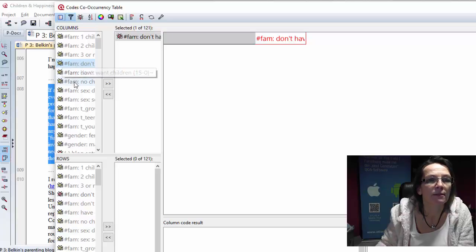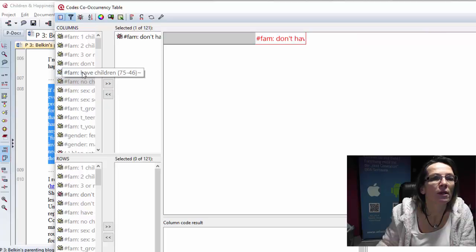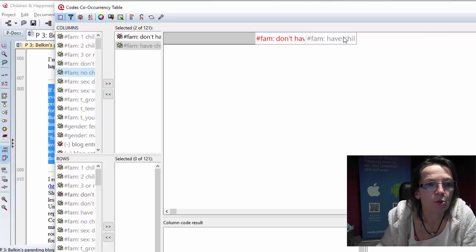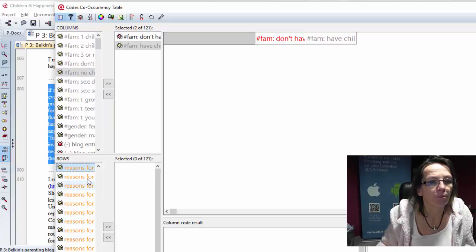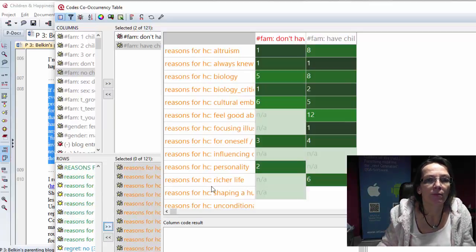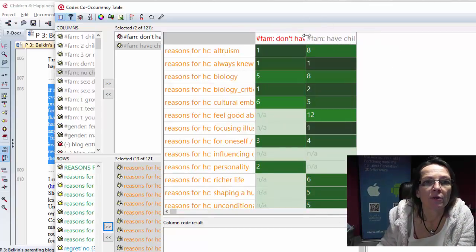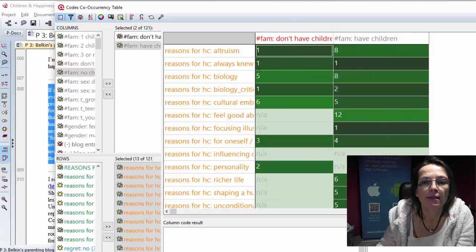would make sense. Oh, no children yet. I want the have children and the don't have children. I want to compare these 2 groups that I've coded for, and I want to check for reasons for having children. And so I get a cross tabulation, and I can also make the columns a bit wider and immediately see some results. I can also check the data behind it and so on.